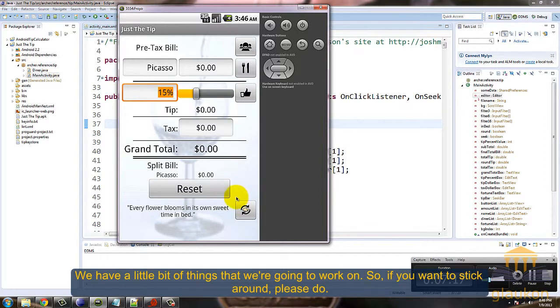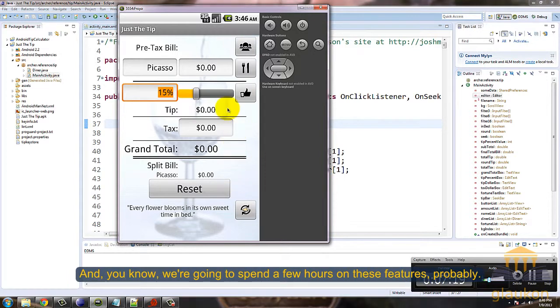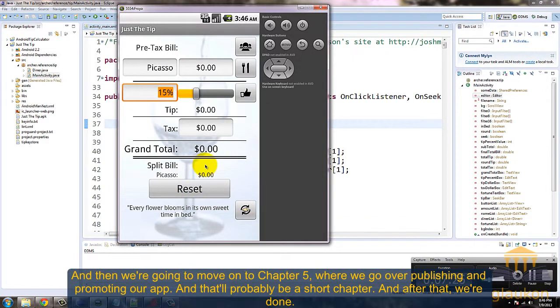So, if you want to stick around, please do. And, you know, we're going to spend a few hours on these features probably. And then we're going to move on to chapter 5, where we go over publishing and promoting our app. And that'll probably be a short chapter. And then after that, we'll be done.